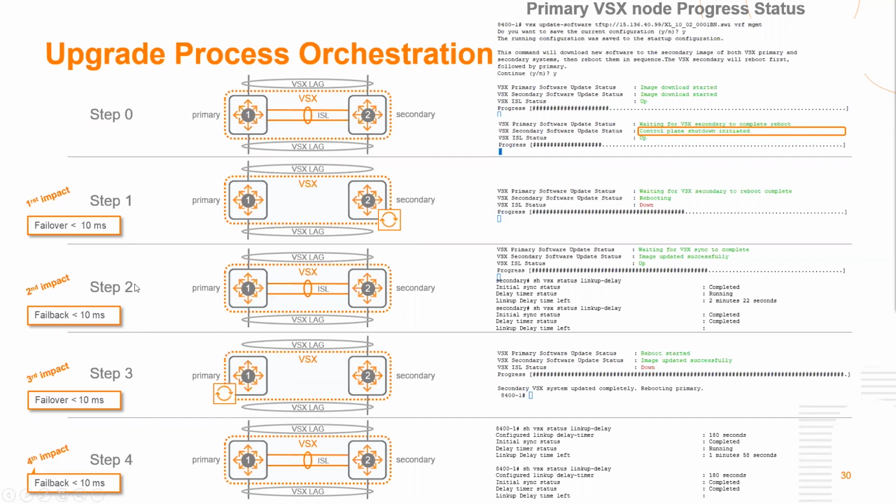So you will notice that at step 2 the secondary is running version N+1, the new version, while the primary is still running the old version. And finally, at step 4, both switches are upgraded with the same version. So we will watch out carefully for the impact on each of those steps.